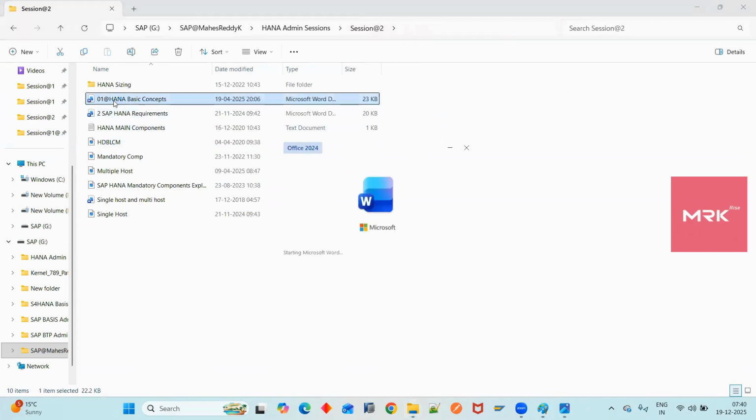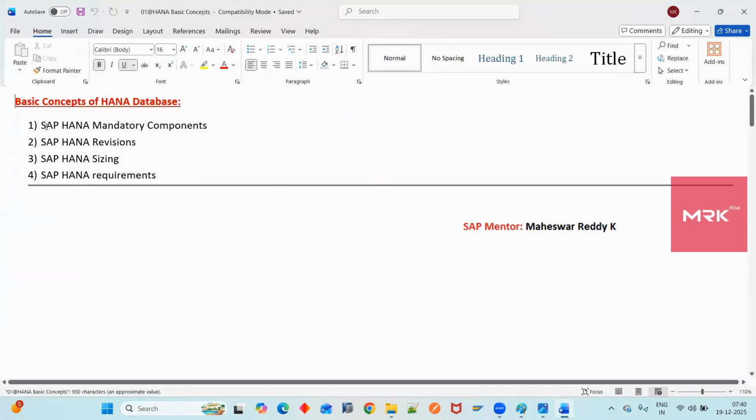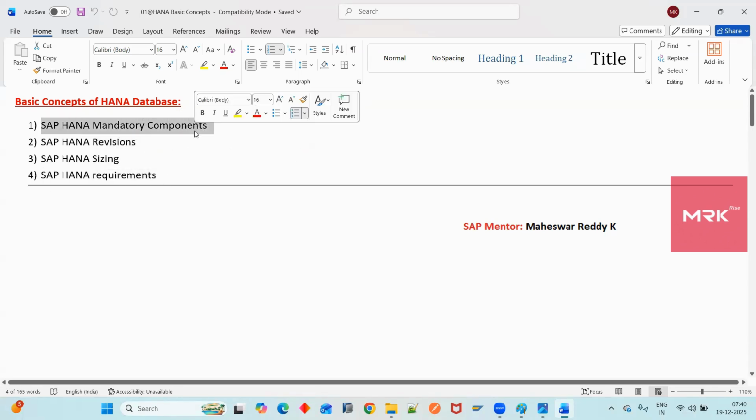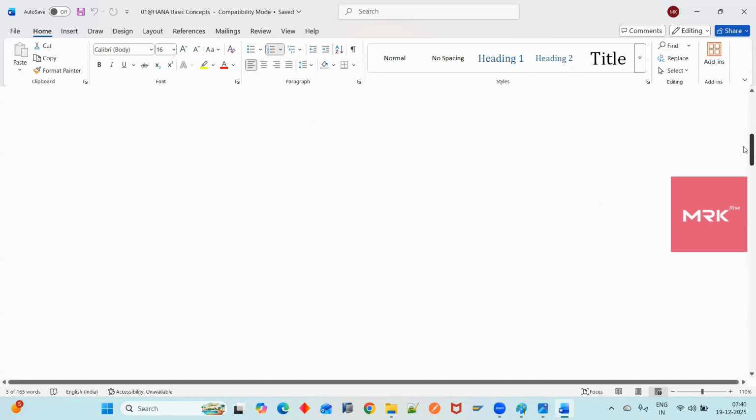Coming to HANA basic components. So we have basic concepts. In basic concepts, the first concept is HANA mandatory components, HANA revisions, HANA sizing, and HANA requirements. Coming to the first, HANA mandatory components, we have 4 mandatory components.